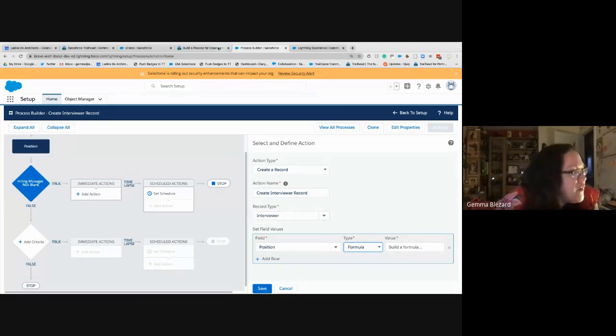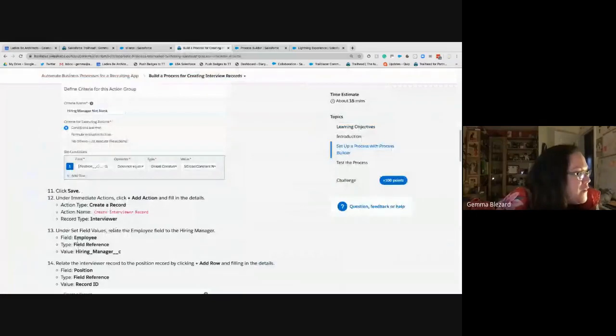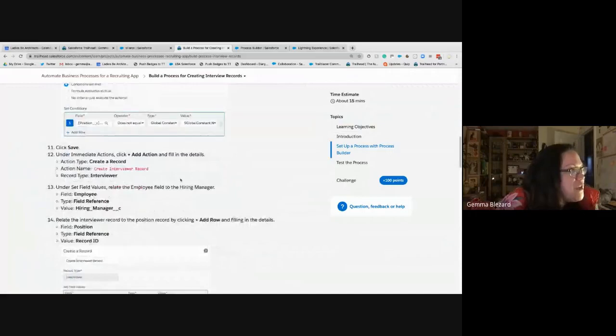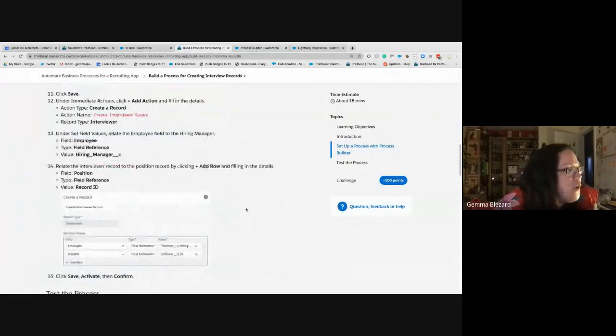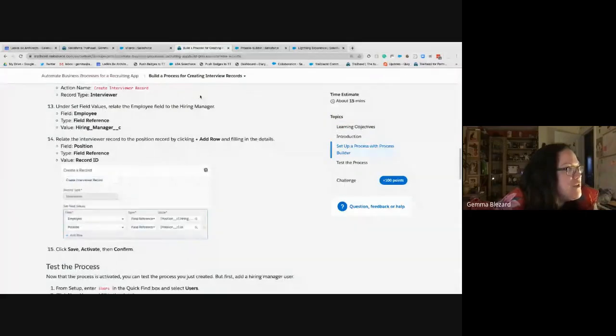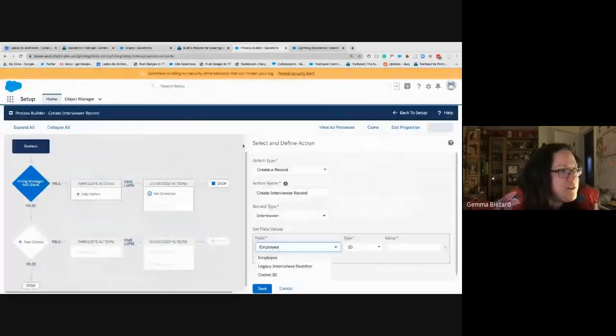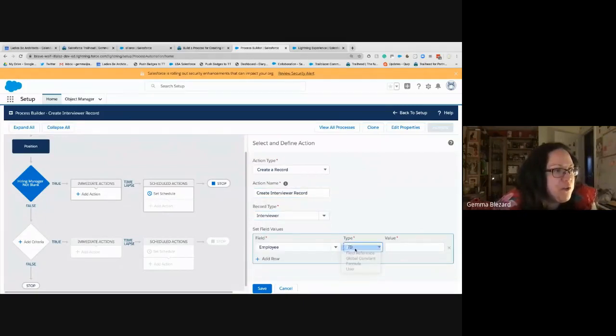So in this instance, what does Trailhead want us to do? First of all, we have to relate the employee field to the hiring manager. So let's do that first. We're going to find a field called employee, and we are going to use a field reference to go and get the hiring manager's user ID and set that. We're not going to use ID because we haven't got the person's ID, and we wouldn't want to use it because the ID will change between sandbox and production. So it's not good practice. We have to make it dynamic.